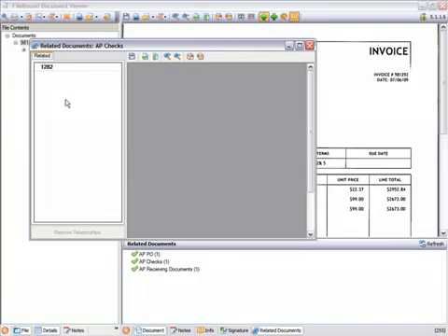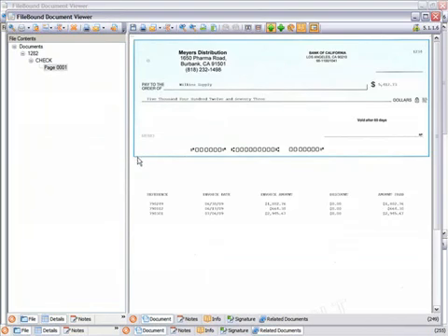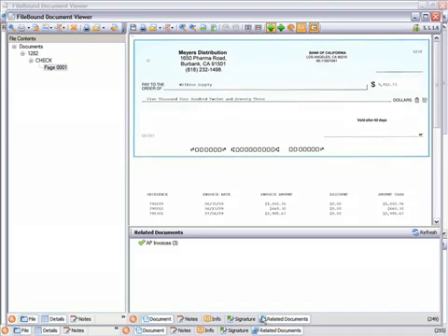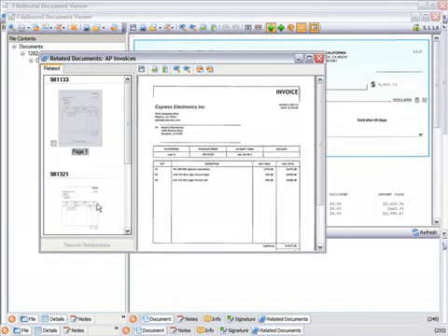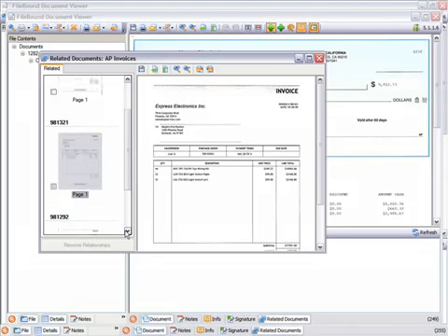When I open the check, I notice that it is paying 3 invoices. Next, I will right mouse click on it and open it in a standard viewer. When I select the Related Documents tab for this check, I see that there are 3 invoices related to it. When I select that, I can see each of the 3 related invoices.